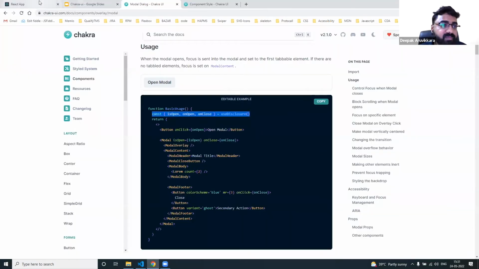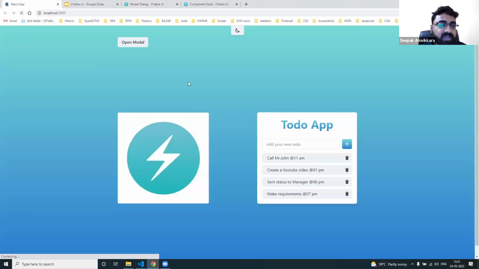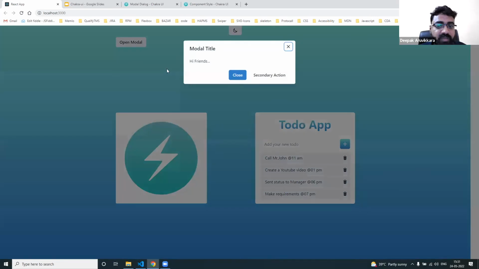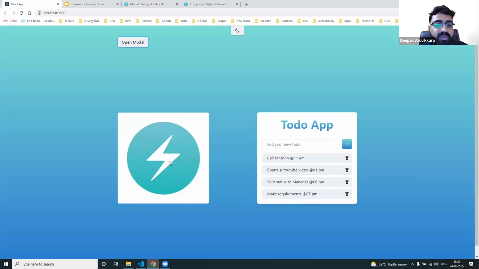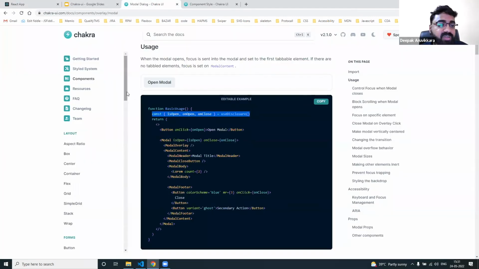Let's check whether the component is working. Just clicking it, the modal is coming. This much of code is enough. We can add some components here. Just copy and use the component. We can use the other components in the same way. Just copy and paste and customize.